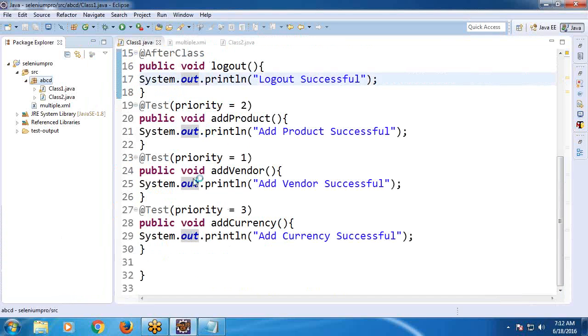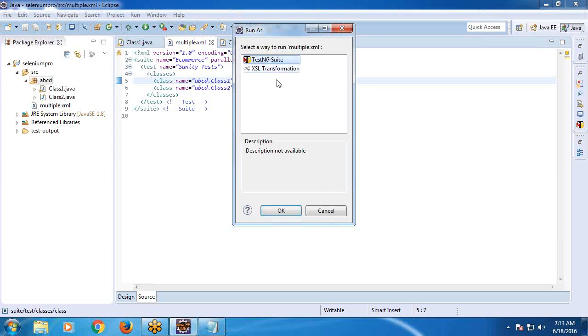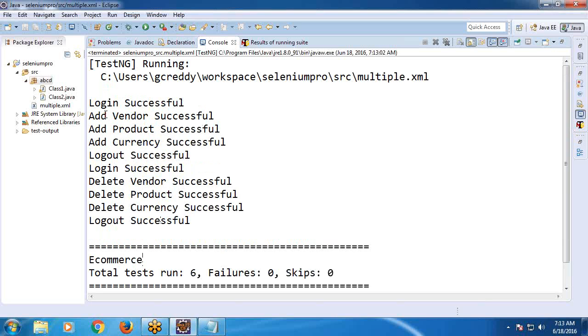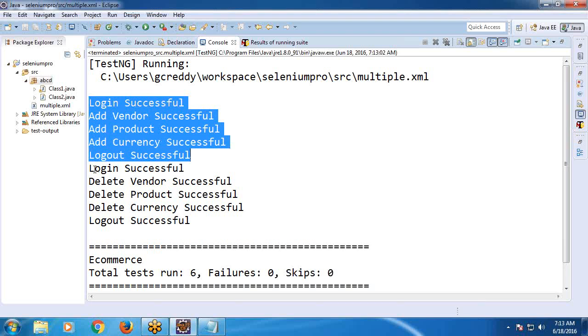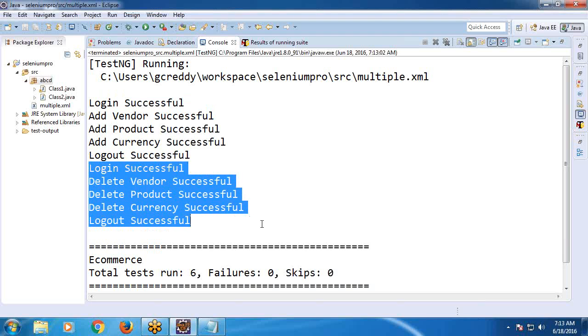Now I want to execute multiple classes. Here, select the XML file and run, select TestNG suite. Observe total test cases. How many test cases in total? 6 tests. Observe the sequence. First, class 1: login, add vendor, add product, add currency, logout. Next, again login, delete vendor, delete product, delete currency, logout.